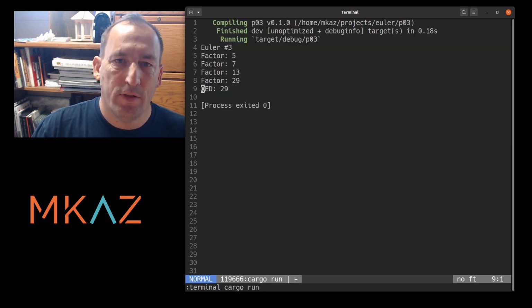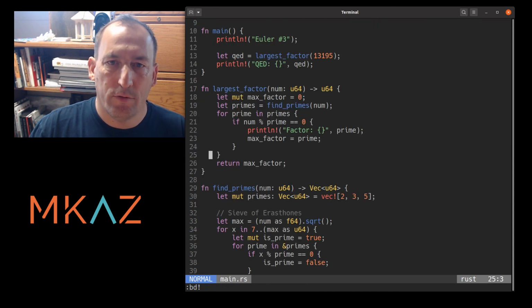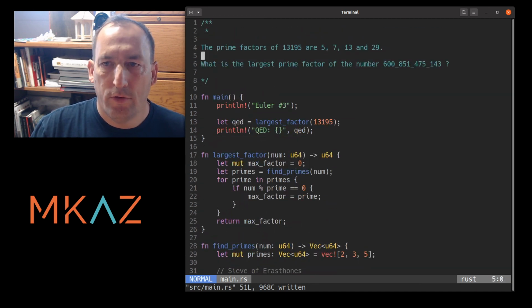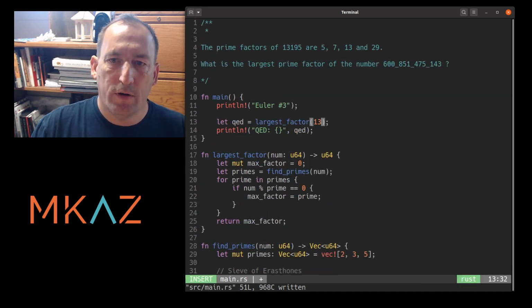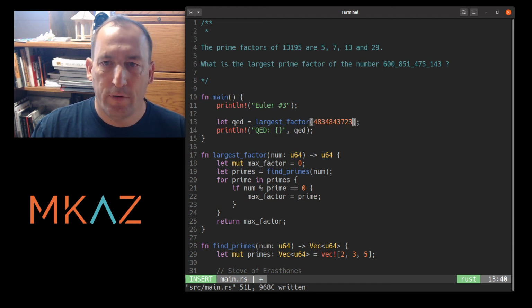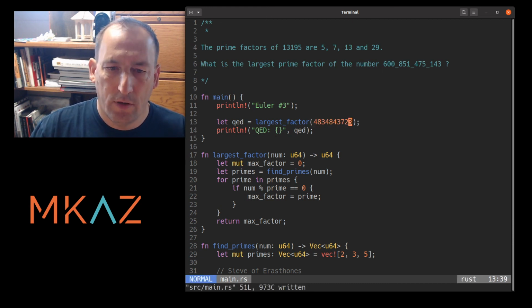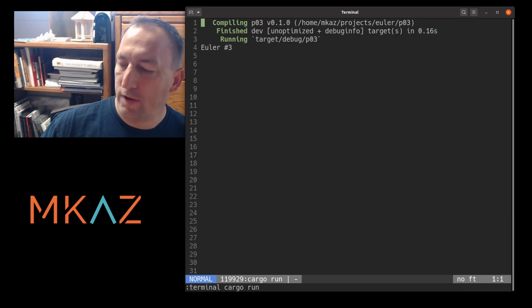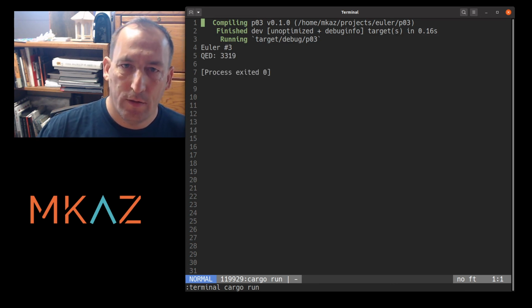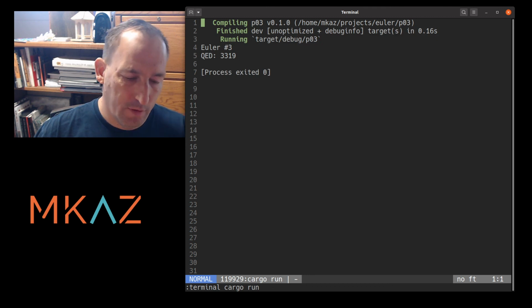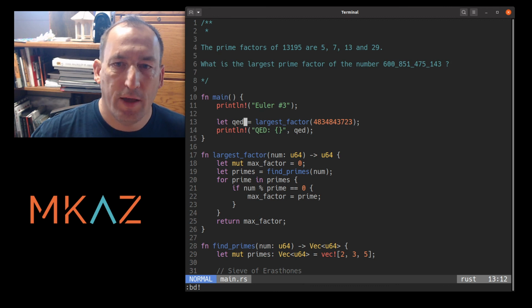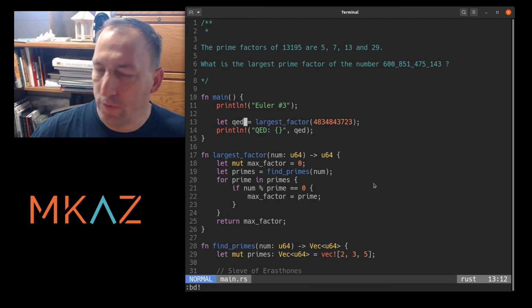3, 5, 7, 13, 29, and then the answer is 29. Let's remove output, and let's try another number. I'll leave the actual number to you, our intrepid listener, to solve. Let's just try that, and hopefully I didn't type in a prime. And we'll try and find all the primes below that. It'll take a second. And the answer would be the largest prime factor of that number is 3319. There we go. And that is Euler number 3. Thanks so much.